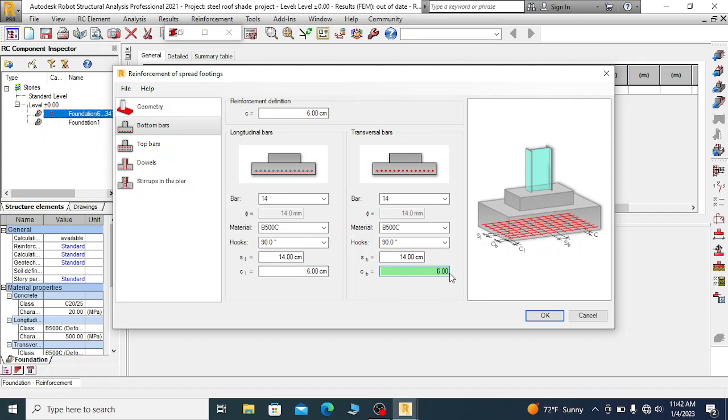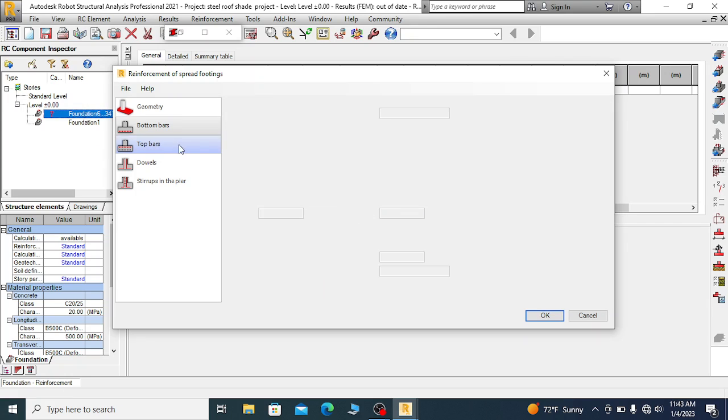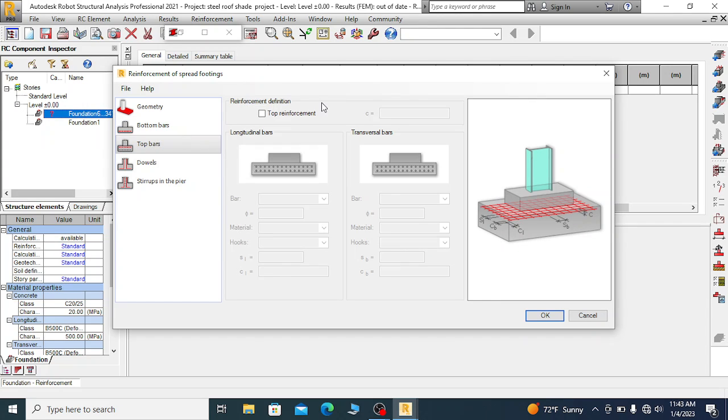This is the size of the cover C1. This is the size of the edge cover, and this C is the size of the vertical cover of the reinforcement. Now when we come to the top rebar, let me omit this one, and if it is required I will add it later after checking the reinforcement bar.